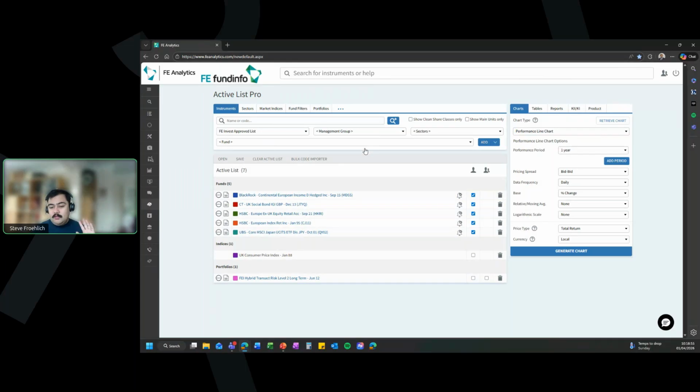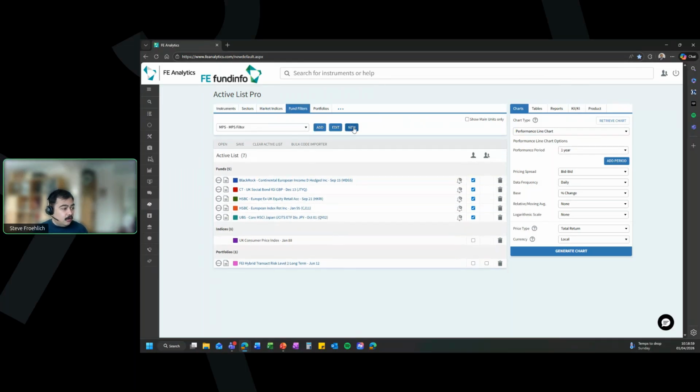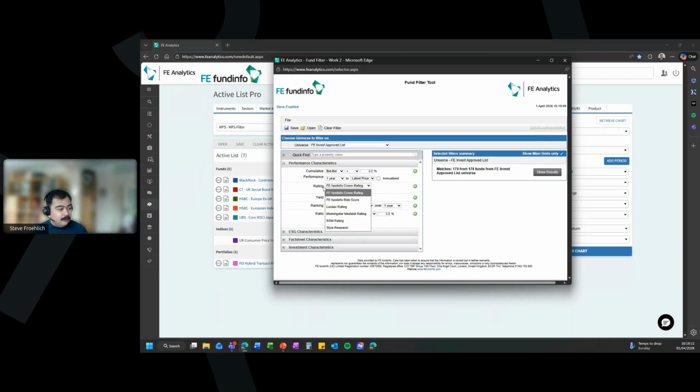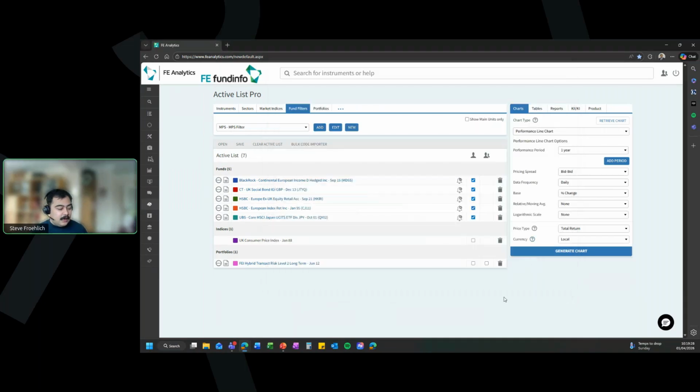Obviously, naturally, within FE Analytics, we aren't biased to just our own ratings. So if I go back to the filter, you can use a number of other rating systems as well. There we go. So instead of FE current ratings, we have risk scores, non-sec, Morningstar, RSM, and style research. So if you prefer any of these other providers other than our own in-house ones, you can obviously use that. We are not biased to just having ours available. Anyways, back to where I was before.